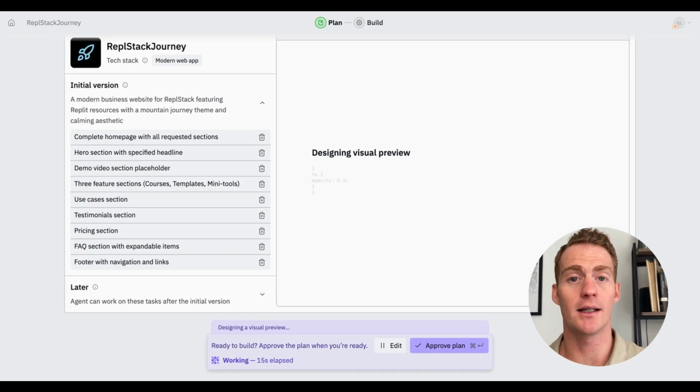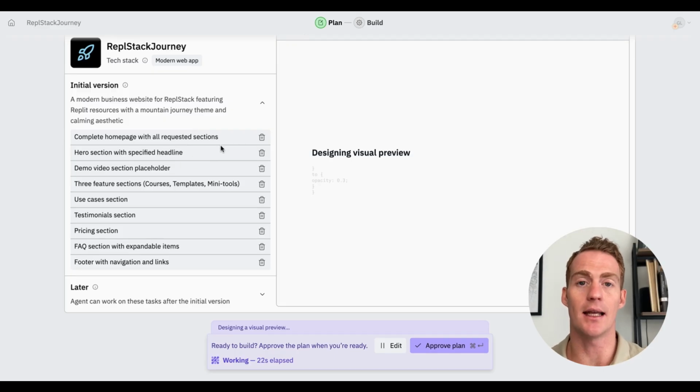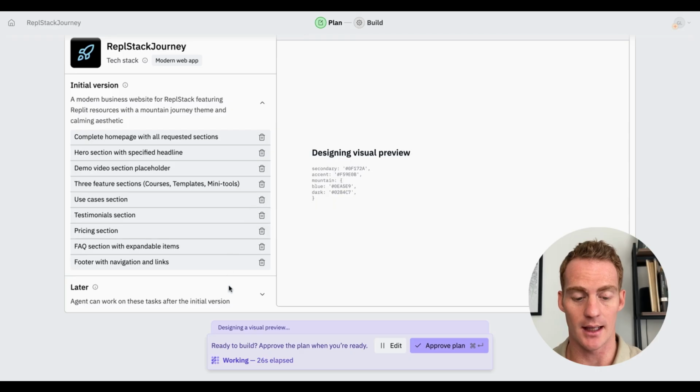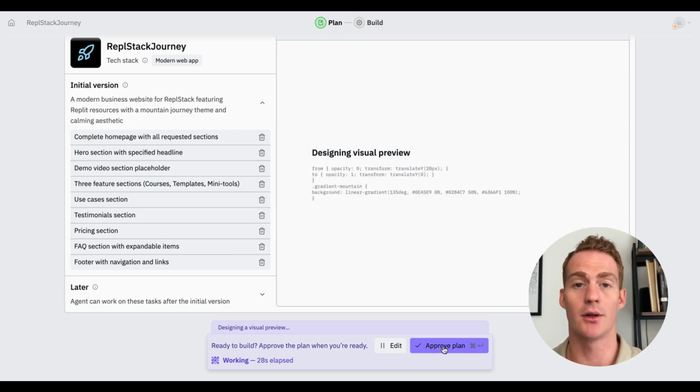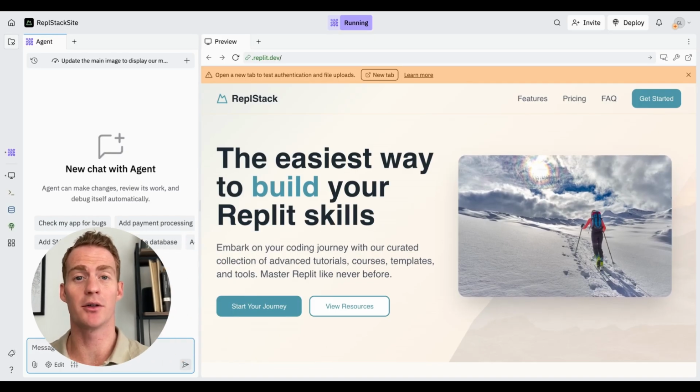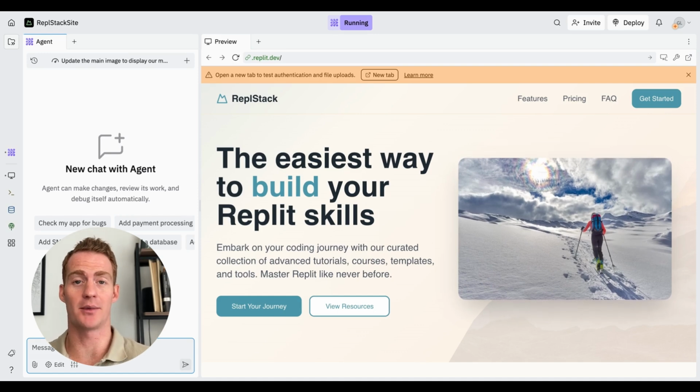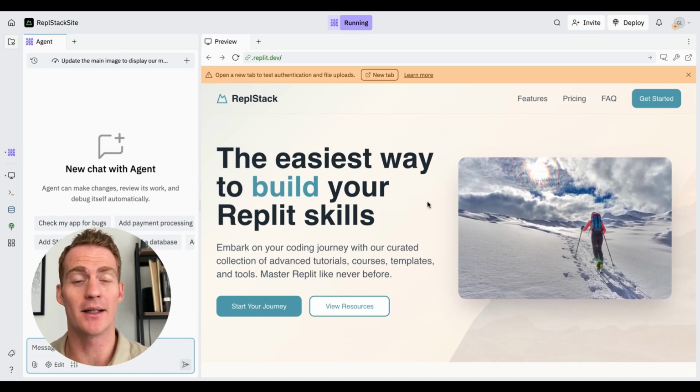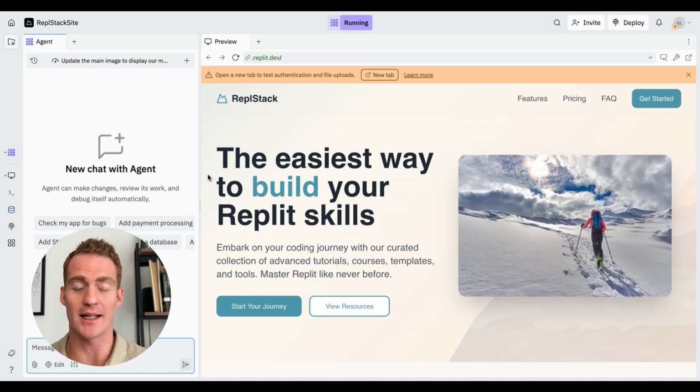Since we've given quite a clear structure, this initial plan should line up quite closely with your prompt. If you notice anything in here that you don't want to include, then you can just remove it from this list from the initial plan. And if all's good, approve plan. So if you've never gone through this process before, Agent will build a first version of your website for you. This is always a very exciting moment when you see what it has come up with.